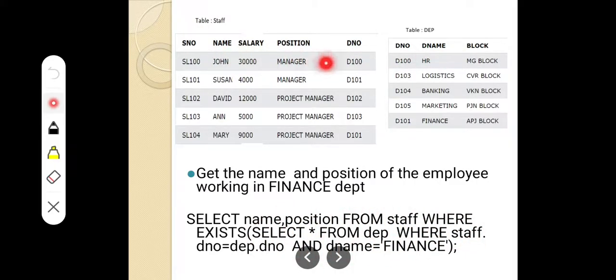Okay, for the first record it is giving a false value. So this exist will give a false value, so this row will not be printed. Again it will take the next row, then again compare.